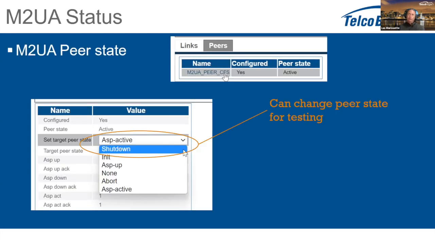So for M2UA, it's the same. There's not a lot of stuff to troubleshoot here in the status. You can just see if it's up. And then, like I said, signaling trace will help you to see if you are receiving the packets or at what state of the exchange it is blocking.